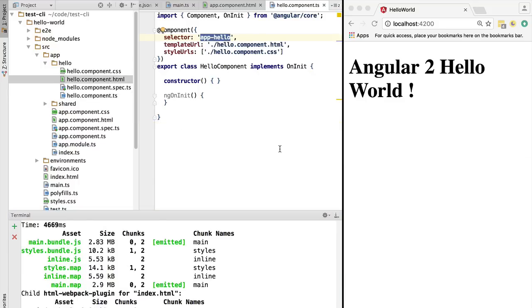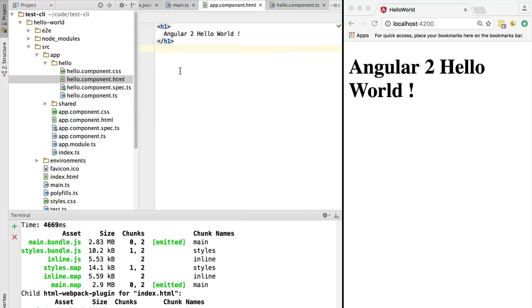Another great thing about this generated component is that not only does it follow the Angular 2 style guide, but it's also ready to use. So if we take the app-hello selector of the component, let's simply try to add it here to the template of our application.